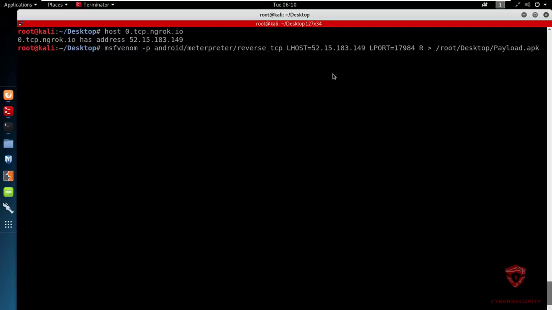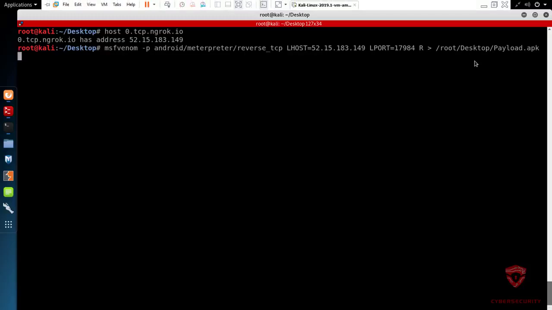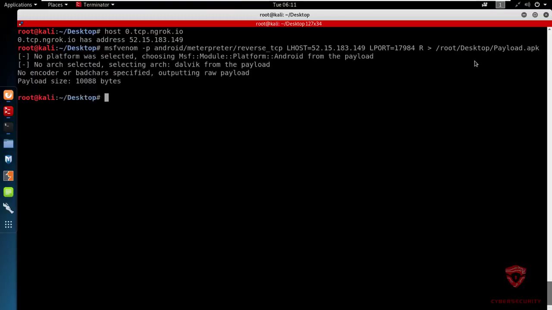All right, so once it's done, we can actually set up our listener, our multi-handler, so that we can actually see that this indeed does work. Okay, so the APK has been generated, and we can copy this to the web server, or you can transfer it to your device via USB cable.